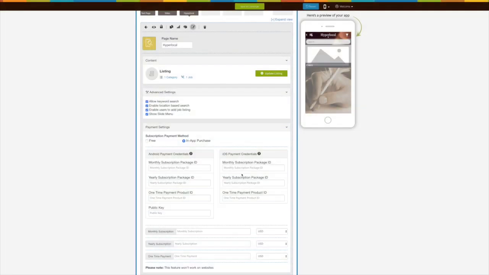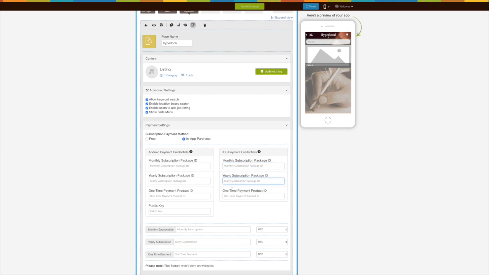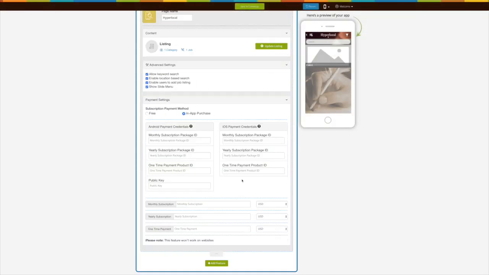In iOS payment credentials, you need to provide monthly subscription package ID, yearly subscription package ID, and one-time payment product ID. You can follow our tutorial how to activate in-app purchase from iTunes Store to obtain monthly subscription package ID, yearly subscription package ID, and one-time payment product ID. Next comes monthly subscription, yearly subscription, and one-time payment. Here you need to provide the pricing and select the currency unit in which you want your users to make the payment.